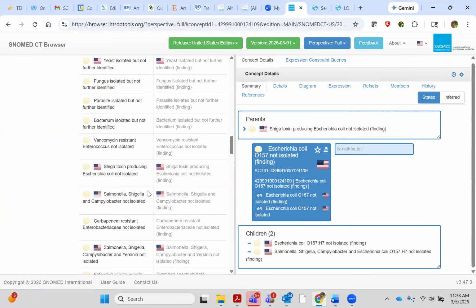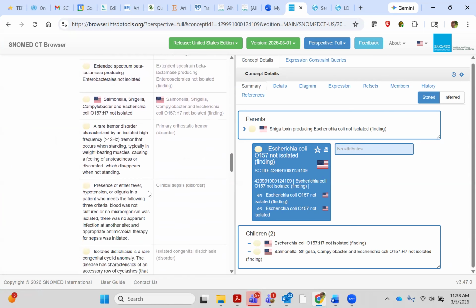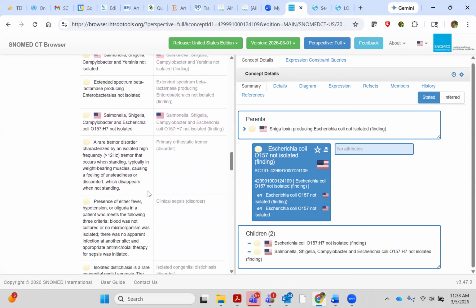Right. I understand what you're saying. The not isolated part in the LIS is a status assigned to the organism that was identified in the culture, I'm assuming, is how the LIS represents it, not as a clinical finding where it's pre-coordinated. Is that correct?